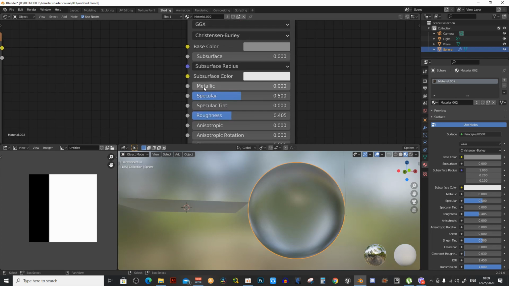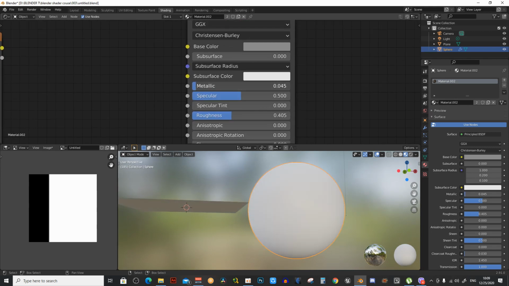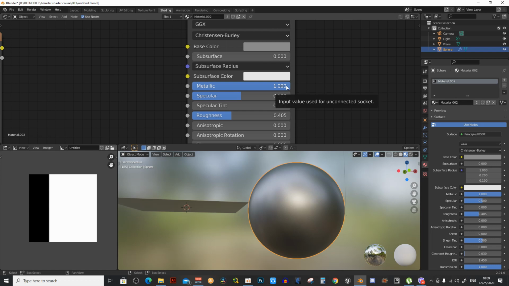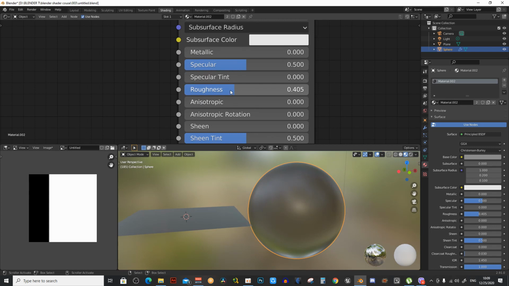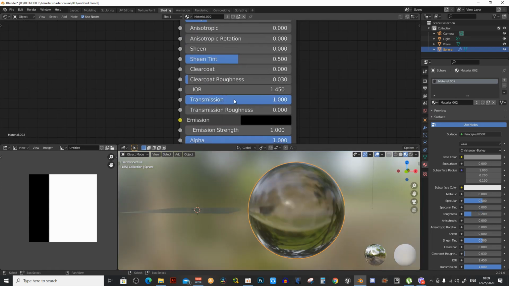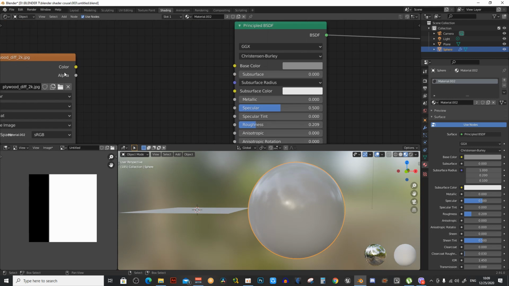Of course, it doesn't make any sense to make it glass and metal. We don't play at all with metallic if it is glass. Now the roughness: there is some roughness in the glass. Some glass is rough and some glass is shiny, and the roughness works with the glass naturally. Now let's make the transmission 0 and reconnect this.